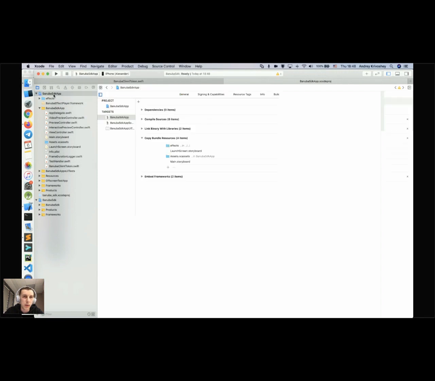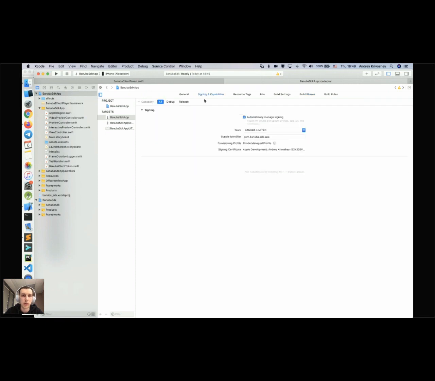And also don't forget to change sign-in for your application. On your side, you will have your own sign-in certificate. So don't forget this. And that's basically it about launching our project.